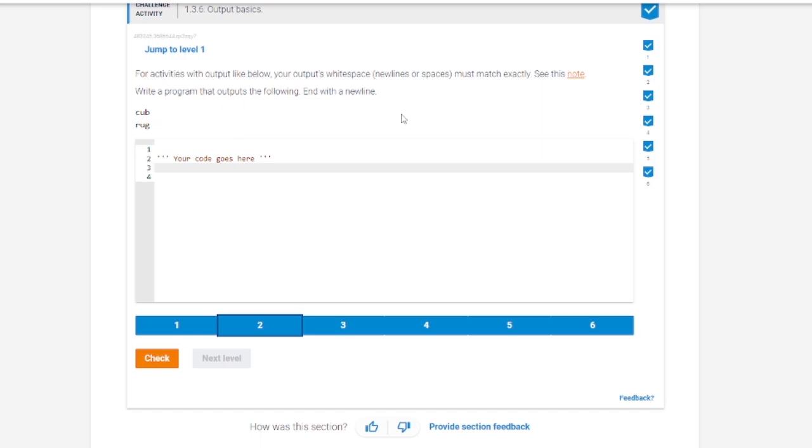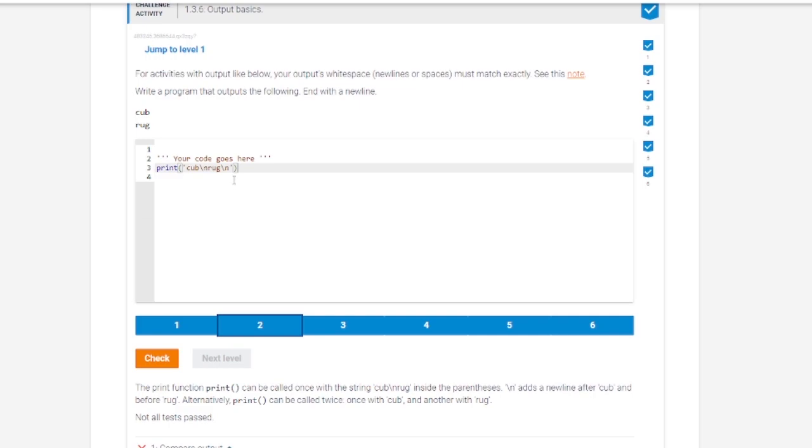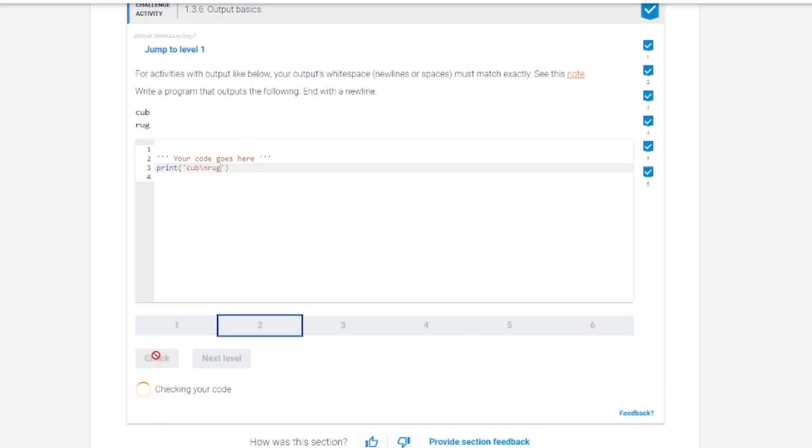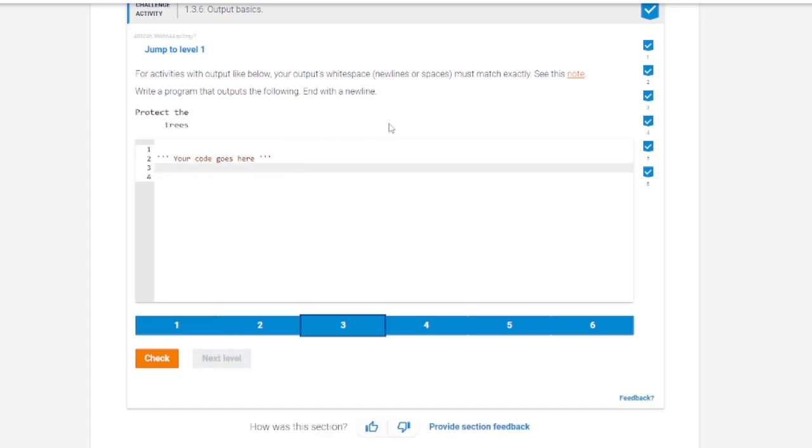End with new line. Okay, so he wants me to end with new line. Print cub new line. Oh wait, cub new line rug new line. Okay, it asks for a new line at the end. Yeah, it says end with new line. Is it wrong for me to write that down? Yeah, exactly. Oh. That's just, I really hate that. Okay.